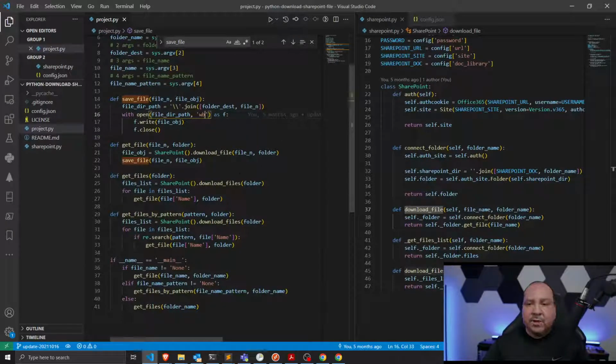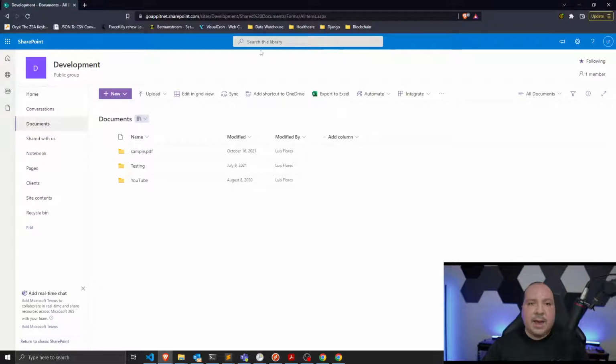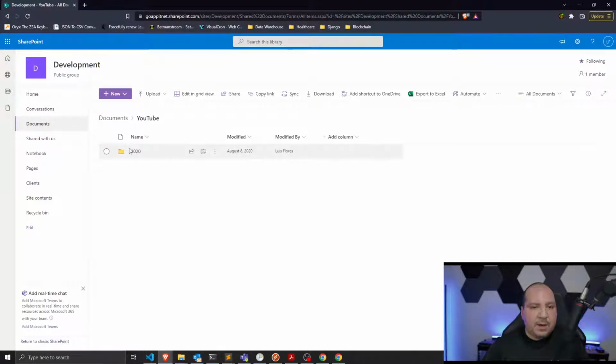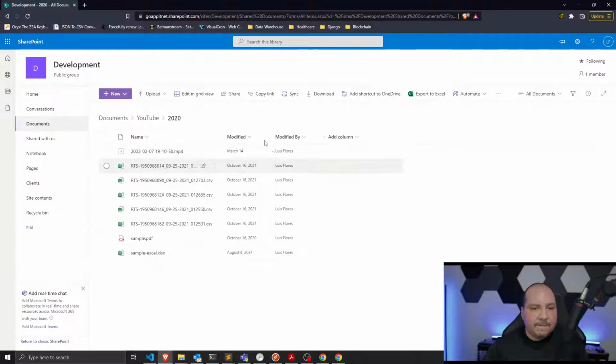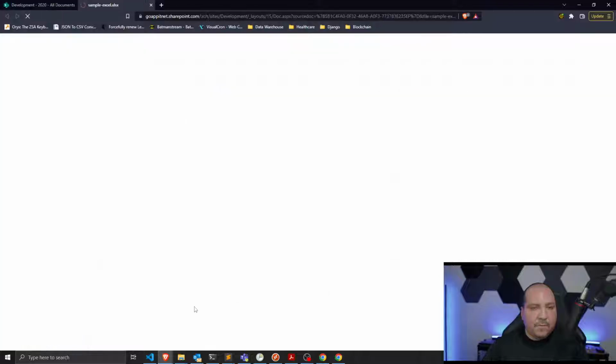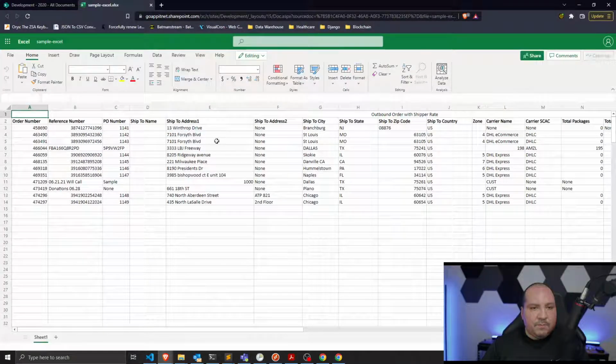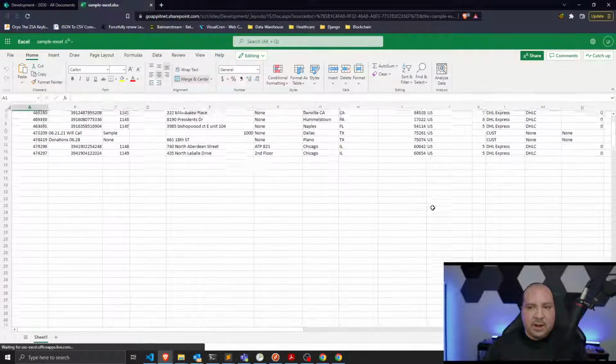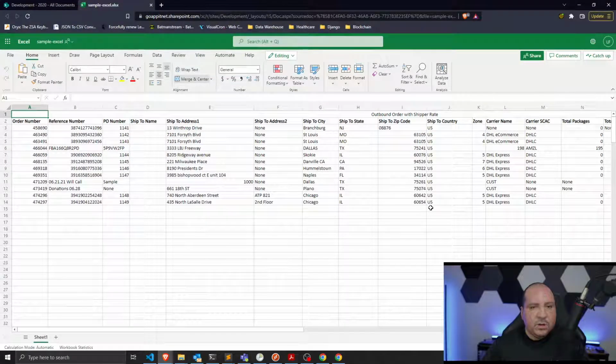It's taking the raw file. So let's say if I were to want to download, here it goes. Here's a sample Excel file. If I open it up, again, just basic data in here, right? Nothing special.